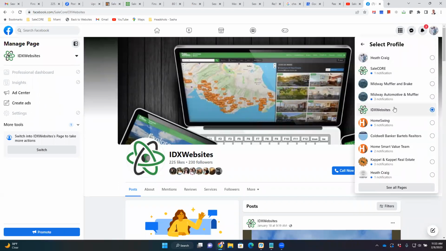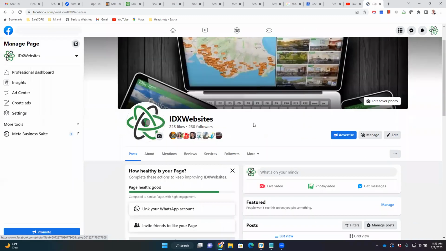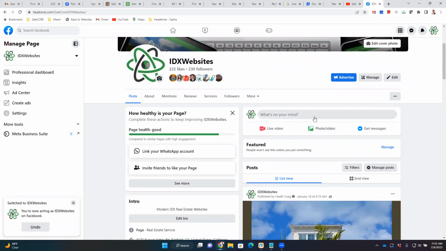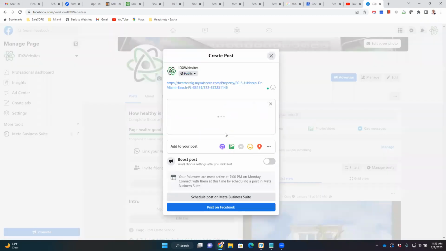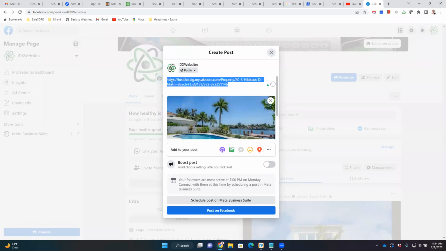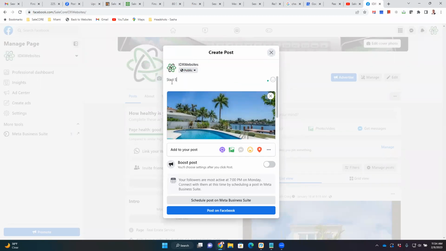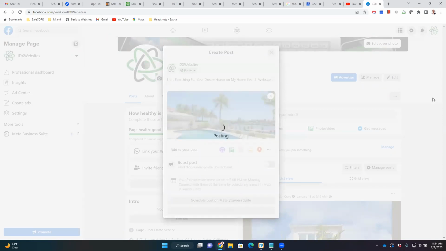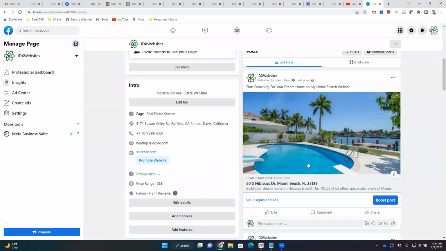Let me go over to the page here. Now, let's say you wanted to do a post. Do you see where I can just click on post and I can just paste that URL in there? What it did was it put that listing in there. But what I can start doing is start searching for dreams on my home search website, right? Boom, click on post. So now I'm creating a custom ad post right to that specific listing, right?